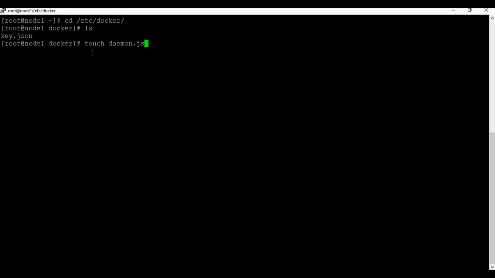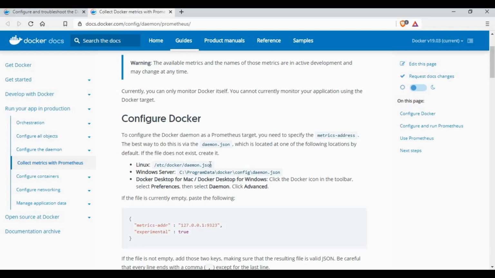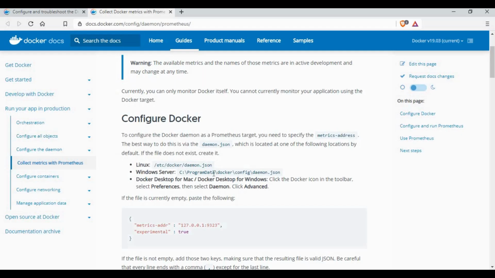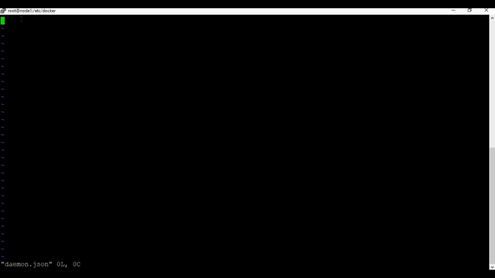In your Docker machine, if you have the daemon.json, you have to edit the file and give the stanza as it's mentioned. I have created a file daemon.json and I'm going to enter the values into it. I'm going to use the vi editor. If you scroll down, you can see this is what we have to give. The metrics address we have to give should be 127.0.0.1, 9323 is the port, and experimental true.